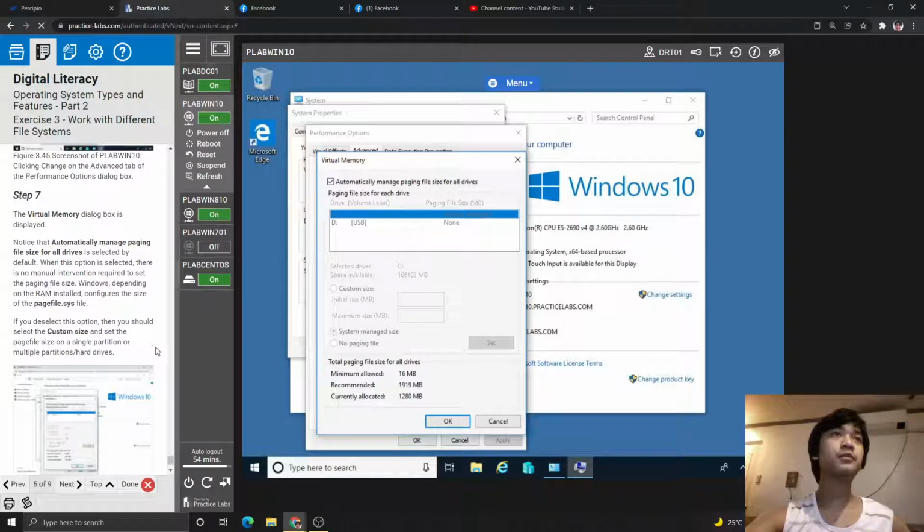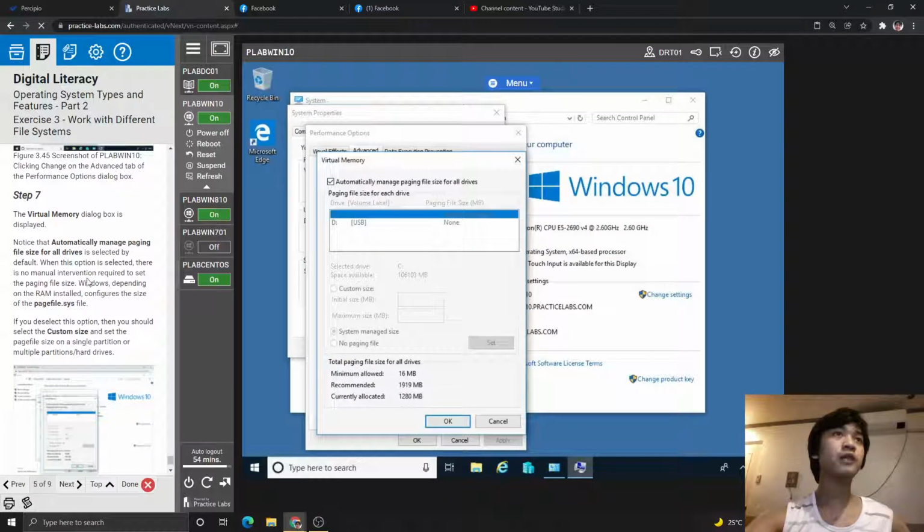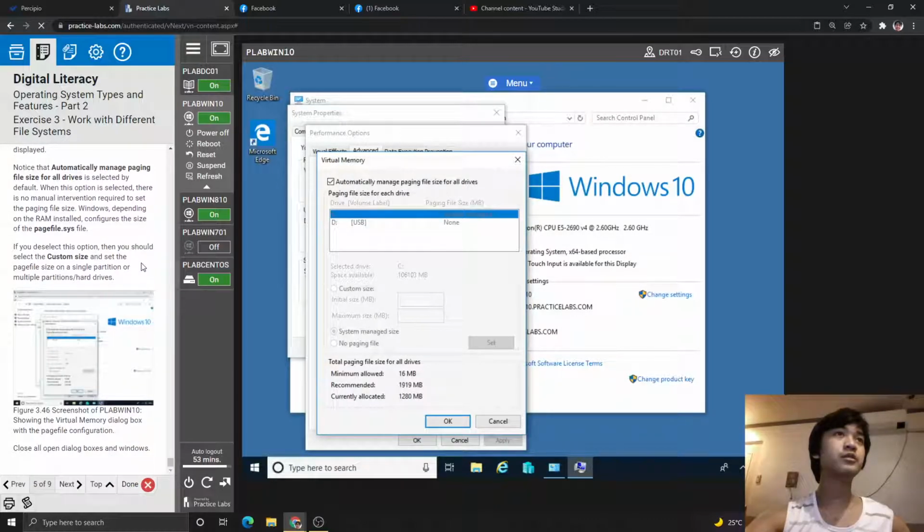Okay, on step 7, the Virtual Memory dialog box is displayed. Notice that the automatically manage paging file size for all drives option is selected by default. When this option is selected, there is no manual intervention required to set the paging file size. Windows, depending on the RAM installed, configures the size of the page file. If you deselect this option, then you should select a custom size and set the page file size on a single partition or multiple hard drive partitions.